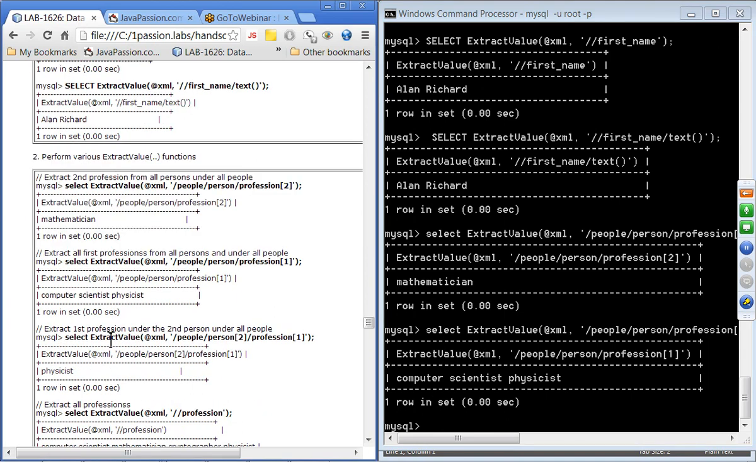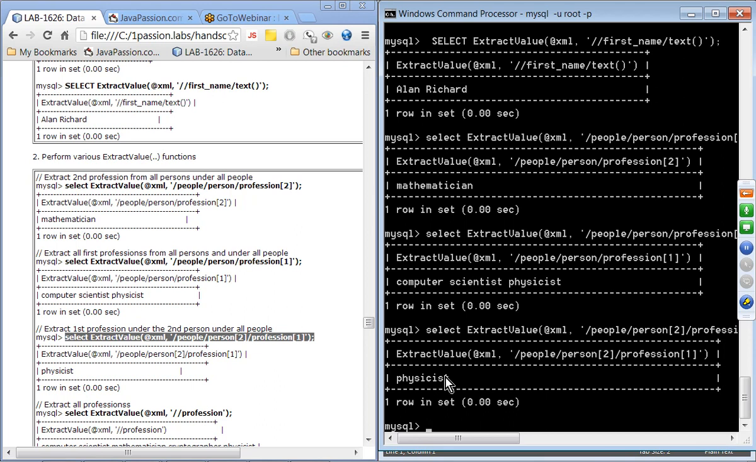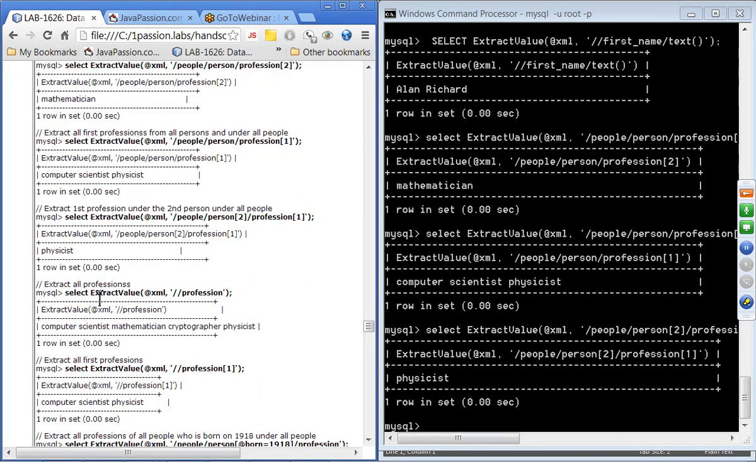Okay, and this one is extract first profession on the second person on the all people node. Okay, so we have just one that meets that XPath expression, which is physicist. And in this case, we'd like to extract all professions. So we should actually see four of them: computer scientist, mathematician, cryptographer, and physicist.